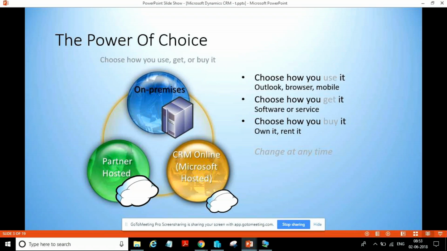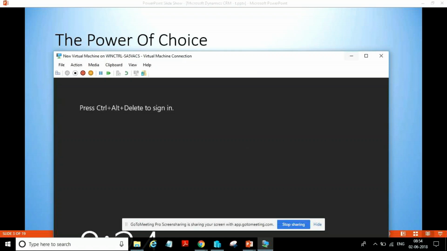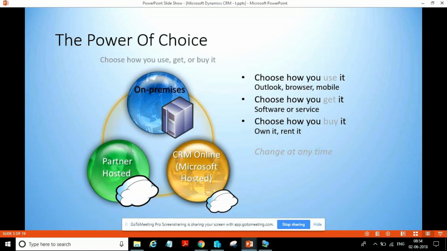The next comes the on-premise. On-premise is where the customer has to purchase the hardware and software, and maintain a dedicated technical team who needs to monitor the server 24 by 7. So these are the three types of deployments: online, on-premise, and partner hosted. There is full flexibility that a customer using online will be able to migrate to on-premise, or from on-premise to online, and vice versa. There is no restriction.